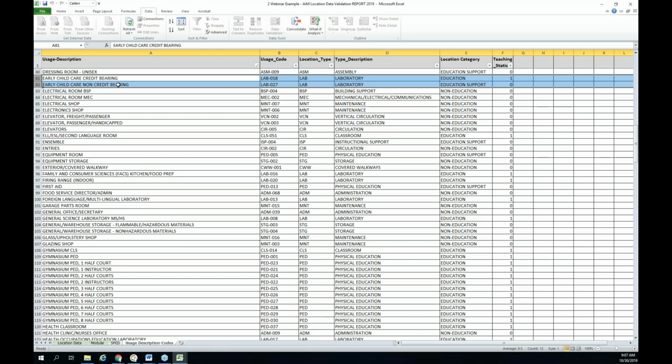Now, when you have an area that is just child care, which is not credit bearing, where you are not teaching a student how to take care of kids, and it's more of an early child care, daycare, or Head Start, then you would apply the early child care non-credit bearing, and that would change it to an educational support and take the teacher station away at that time. Please understand, when you evaluate those rooms, to apply the appropriate usage in that situation.